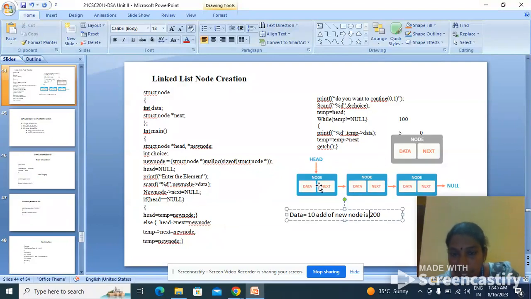So head is pointing to the first node, which has data 5 with the next field address 200, and the second node has data 10, and the second node's address field is null. So we have successfully inserted the two nodes. Now we are going to insert the third node.